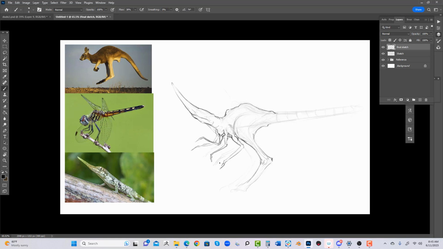If you notice here, I'm still not putting in a lot of detail, but I'm just refining some of these areas so we know what the heck is going on.